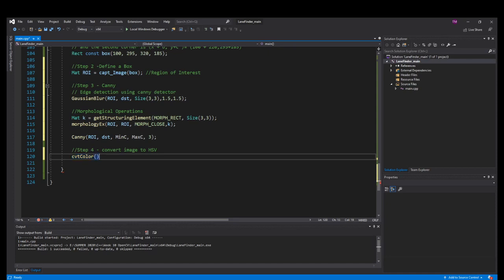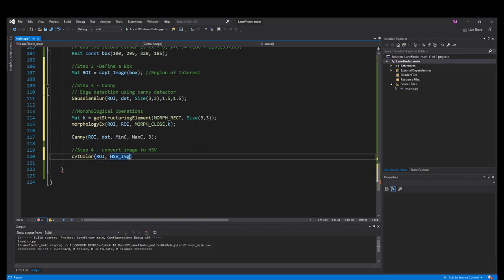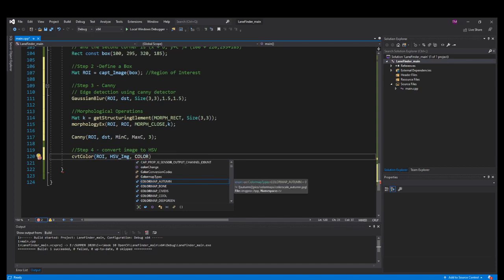So this is a function call from the library, and this is going to be ROI, and we're going to call, remember that we had our HSV image. Okay, let me complete that, and then we'll go back to where that HSV image is. So this will be color, and what I'm looking for is color RGB to HSV. So what that is, color, red, green, blue, underscore, and it is RGB, okay, to HSV is what I'm looking for.